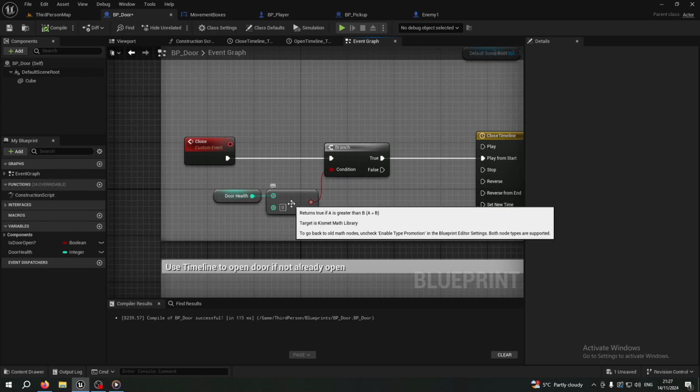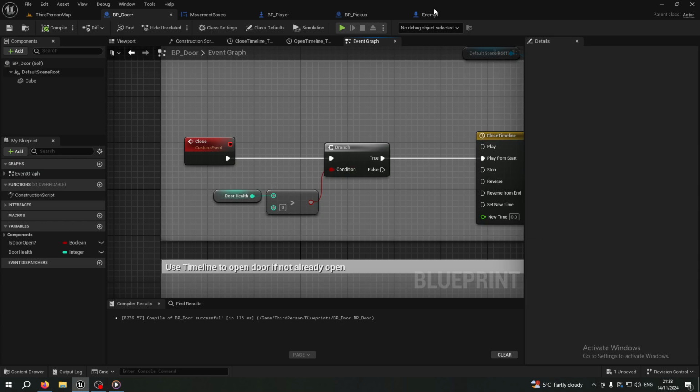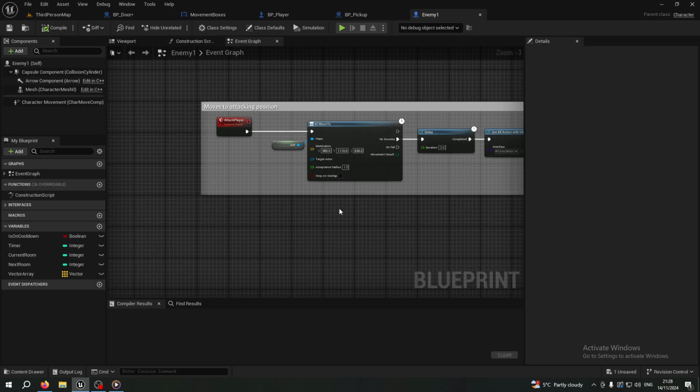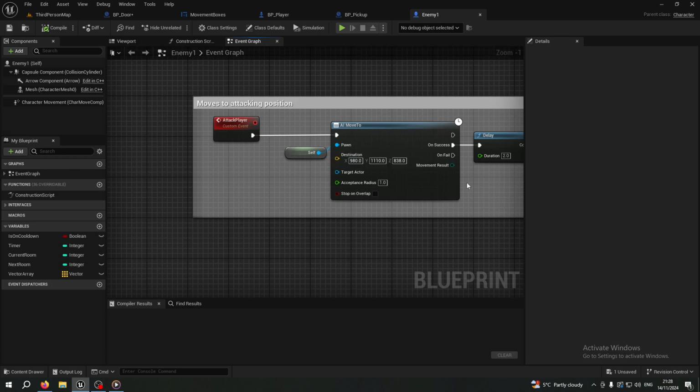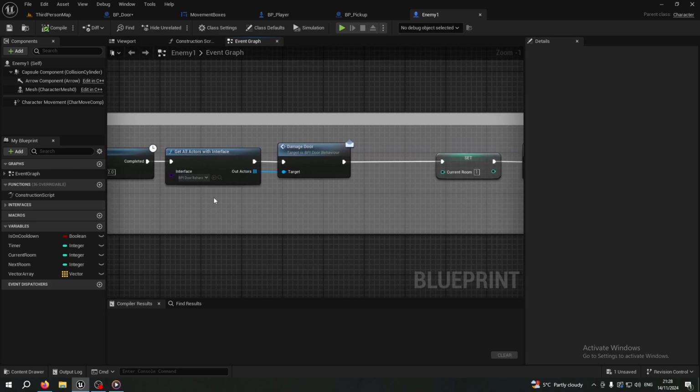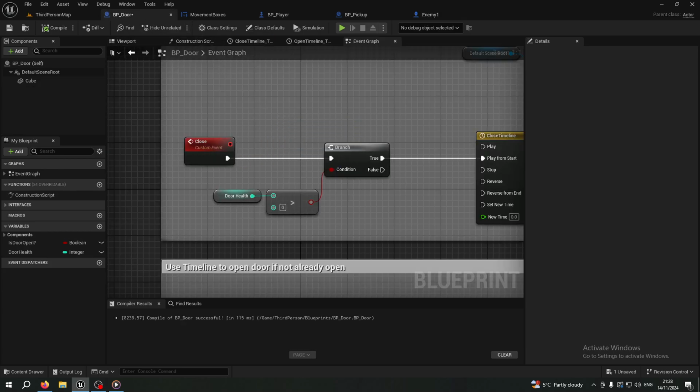There's also a door health variable, which is checked. This is because if the door has no health, then it's broken and it shouldn't be able to close. How the door loses health is through the enemy. The enemy can attack the player once it reaches them. Once it does so, it will run this damage door function, which is again part of the door blueprint.